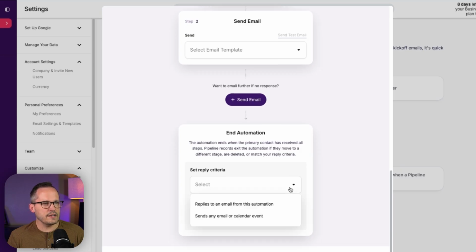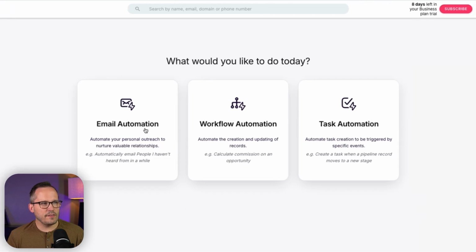And so for reply criteria, this could be someone actually replies to an email that we sent from that template, or if they send an email or a calendar event. So we could make this more loose. So if you were trying to get them to book a meeting and ultimately they booked a meeting with you, then that could end this automation. So these are pretty good settings to have. So overall, I'm a pretty big fan of their email automation. These two, to me, though, it's kind of silly to have a workflow automation separate from task automation. Those, I think, should really just be the same thing, and they are in most other CRMs.